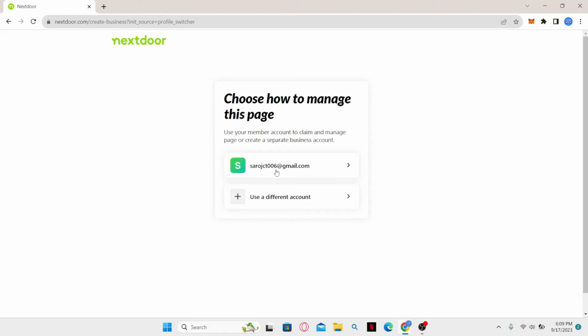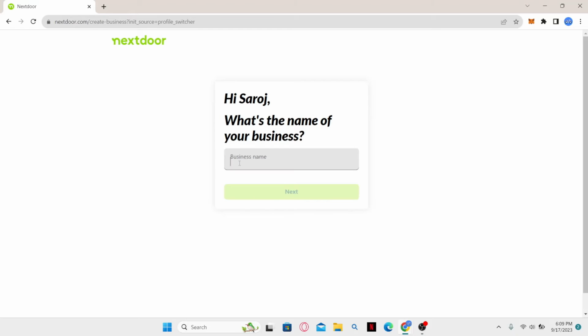Now you can use your default login to link it with your business account, or you can use a different account for your business Nextdoor account. Just go ahead and select any one of those options and you will be asked to enter your business name. Just go ahead and type in the name of your business and then click on the next button.